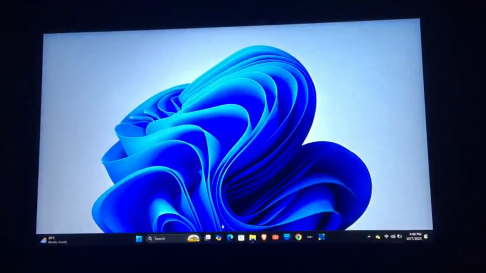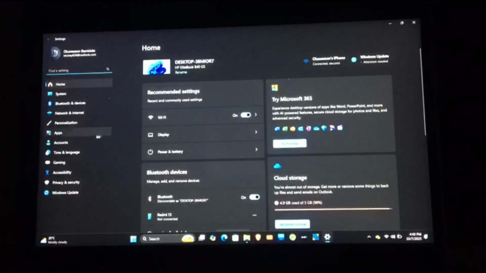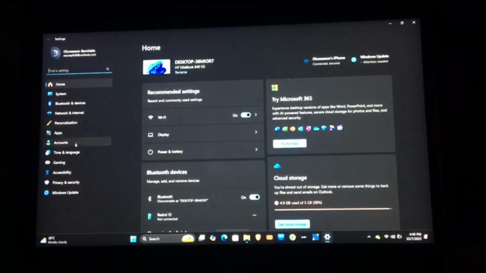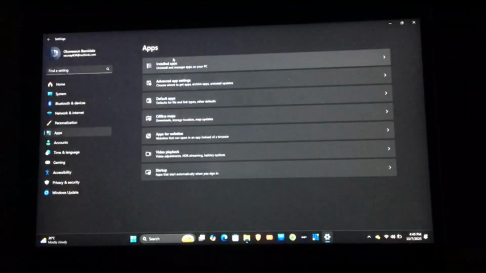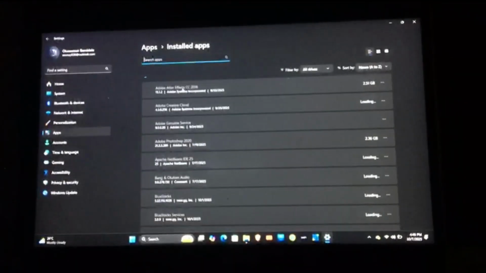So I'll just go back to my settings and uninstall the old version. That's the present one asking me to pay. So I'll come down to my apps, installed apps, then look for CapCut and uninstall it.